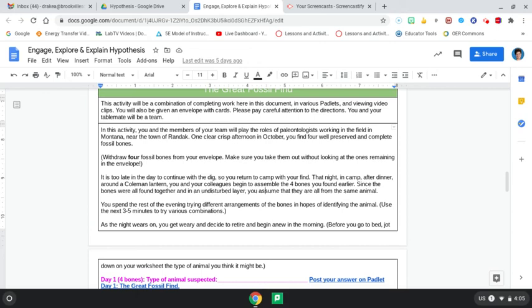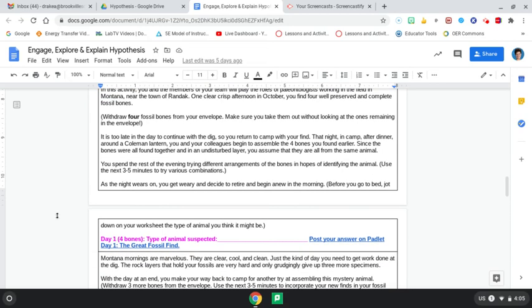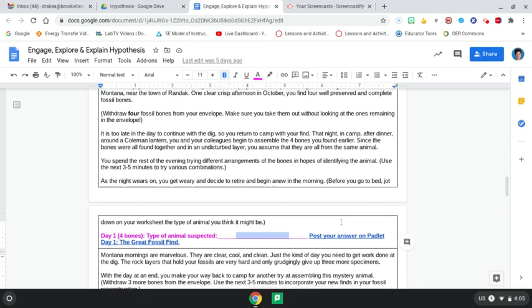Use the next 3 to 5 minutes to try various combinations. As the night wears on, you get weary and decide to retire and begin anew in the morning. Before you go to bed, jot down on your worksheet the type of animal you might think it is. So for day 1, you should have 4 bones out. Here in the pink, you can just type a one-word answer of what kind of animal you think it is. Copy that and paste it to day 1 Padlet Great Fossil Find.